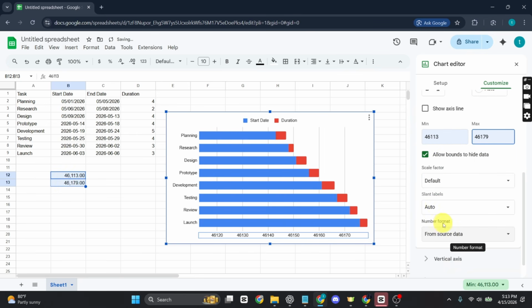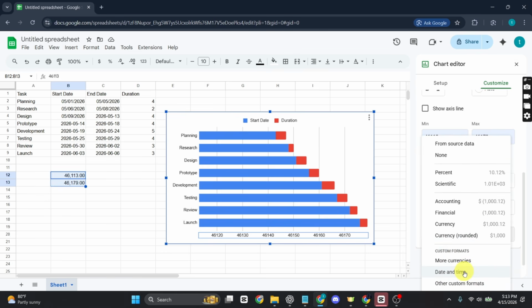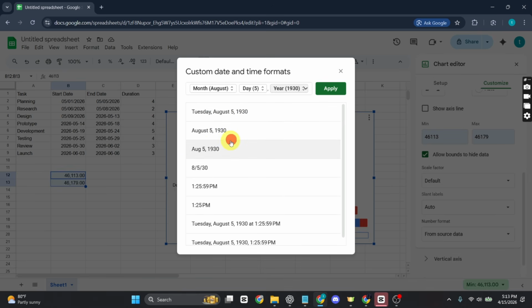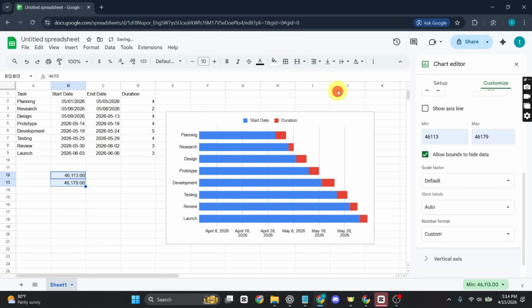And once we have done that, just go to the number format and click on the drop down and go to date and time. From here, just select any format to your liking. I'm just going to go ahead and use this particular format and click on apply. And you will see now our date will be formatted correctly.